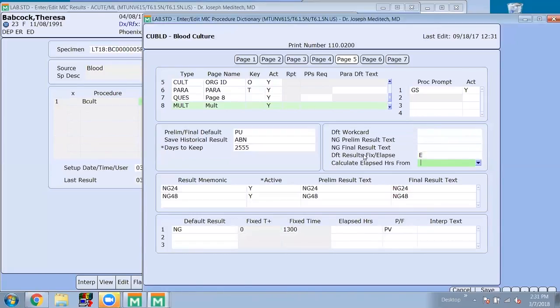The other option is if you set the field to elapsed. Elapsed is going to wait a certain amount of hours since the results have been filed. So when we say elapsed, we're saying we're going to wait 40 hours since the assessment was received to default this result in.